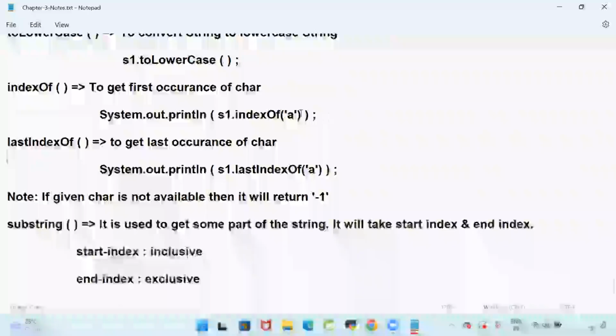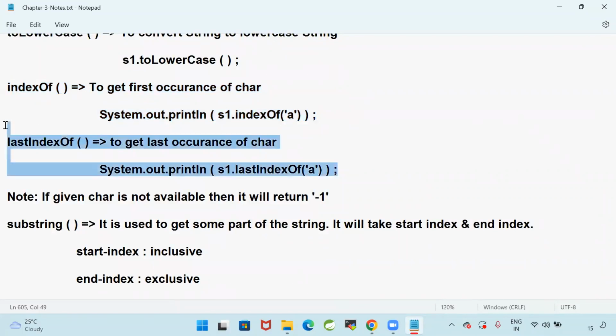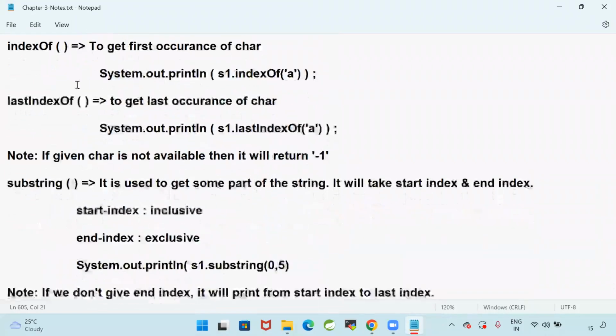What is the purpose of indexOf? indexOf is used to get the first occurrence of a character. What is the purpose of lastIndexOf? To get the last occurrence of a character, we will use lastIndexOf. Suppose when I go for indexOf or lastIndexOf, if the given character is not available in the string, it is going to return -1.